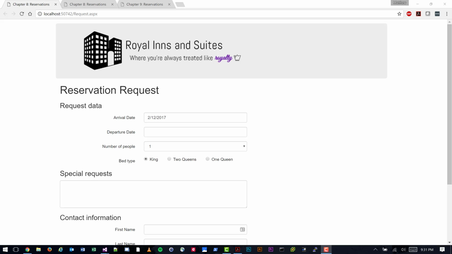In parts A and B, we're going to go over how to use session state as well as the object as well as cookies. And in 9, you'll learn how to do your first master page.